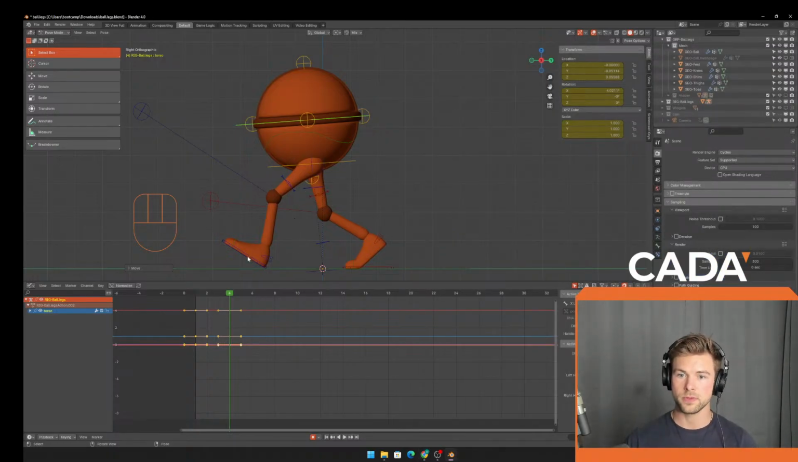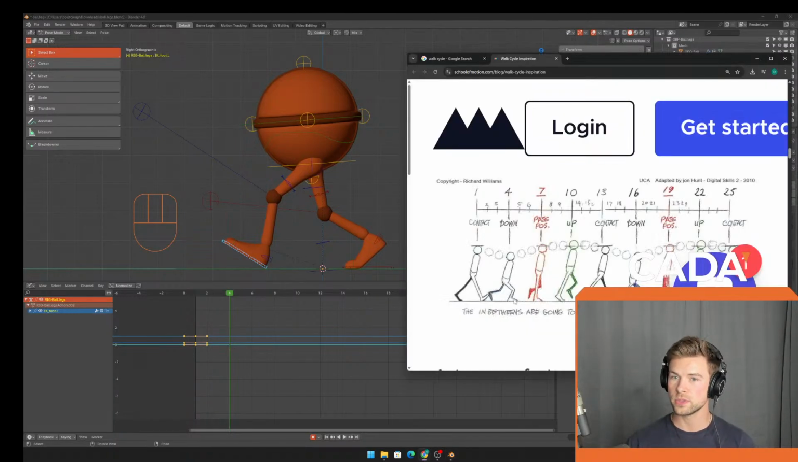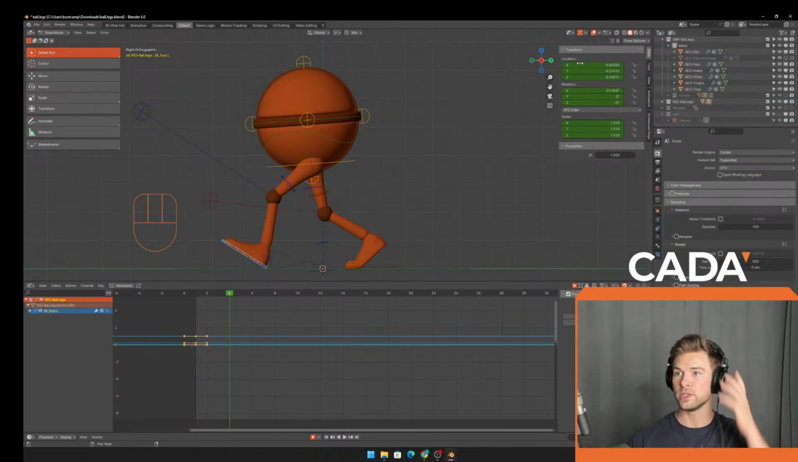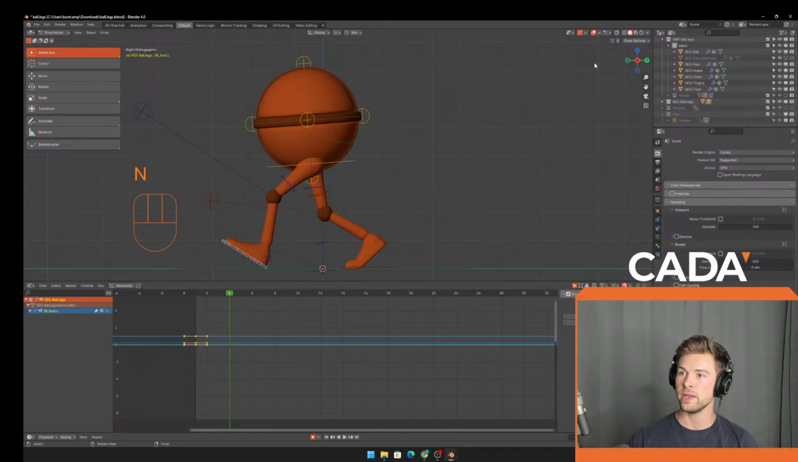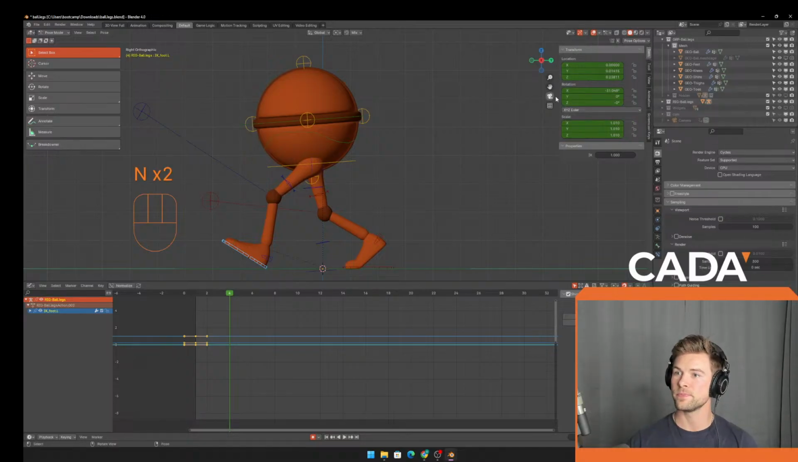Next up, the foot. The foot close to us will be flat. So this is why we're going to use this up here. If you don't have it, click N and go to item. The rotate, we want to set that to 0.